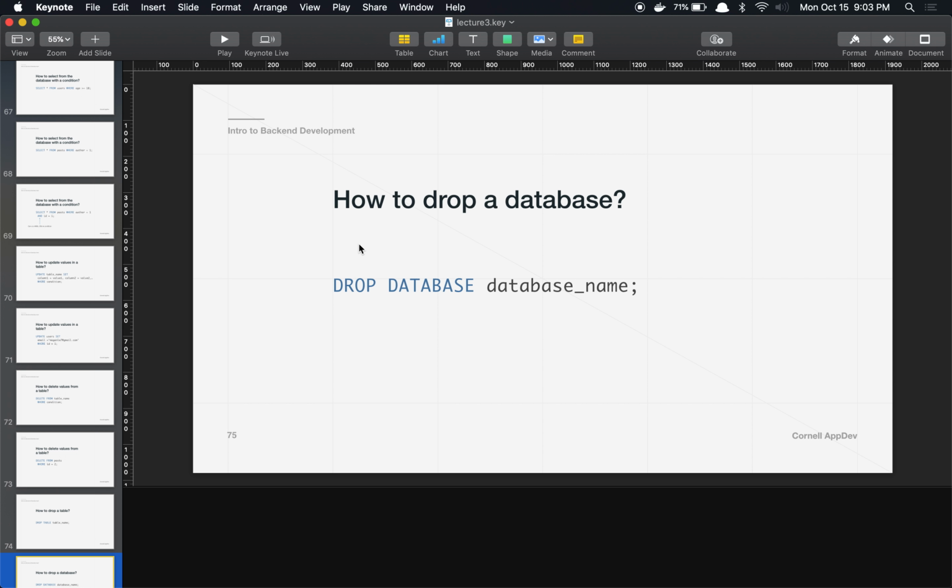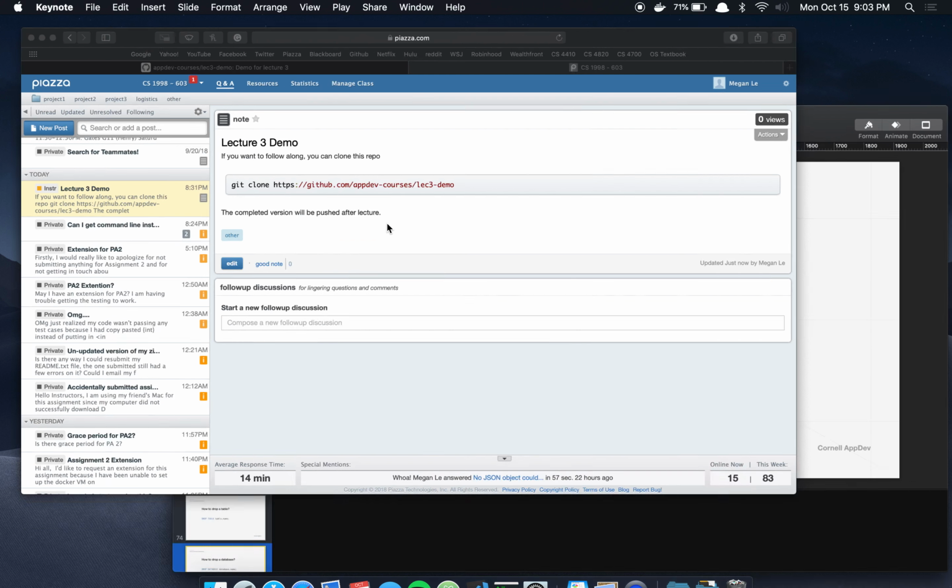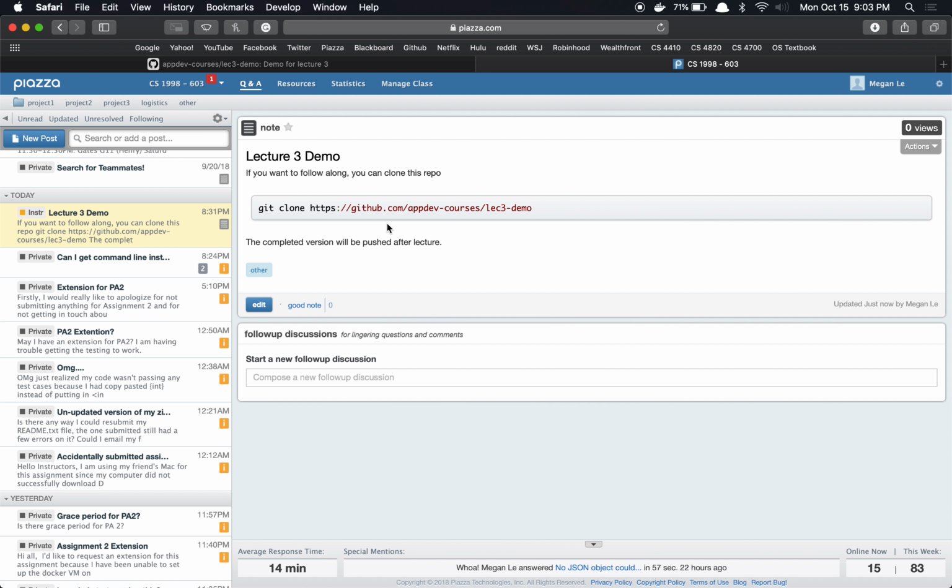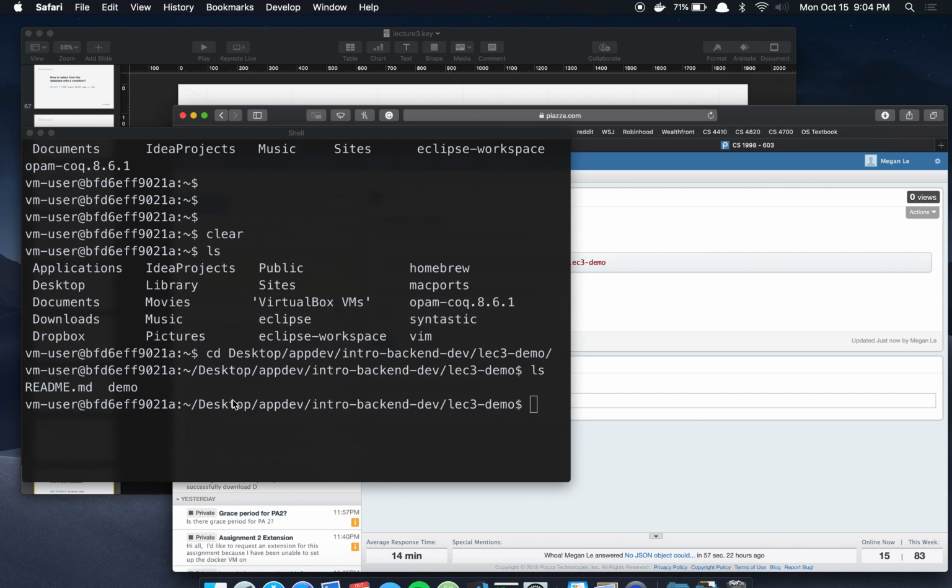So I posted a link on Piazza to a Git repo if you want to follow along with this demo. The completed code for the demo will be pushed after lecture, so don't worry if you can't follow along, because we're running a little low on time. But okay.